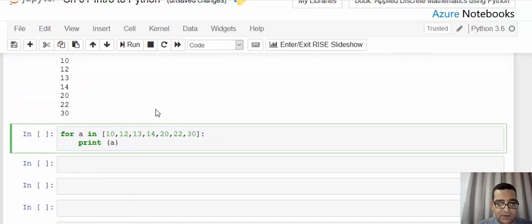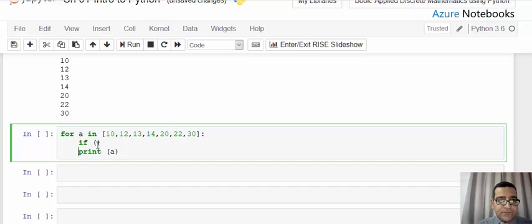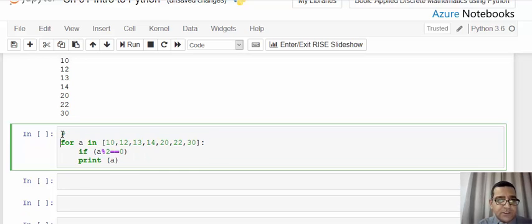If I want to find the even values here, then do this one. So here, if a modulus 2 equal 0, print a. So here again I'm looking to find even values in a from a given list.